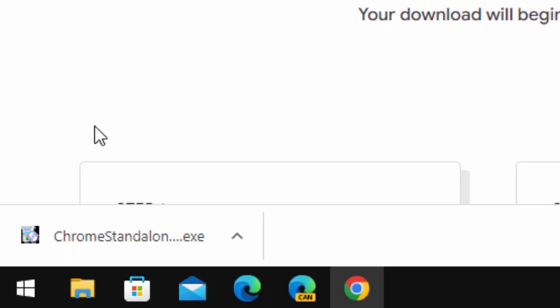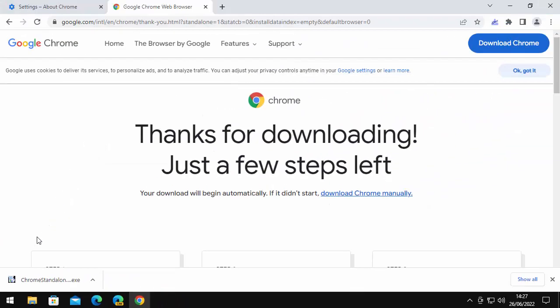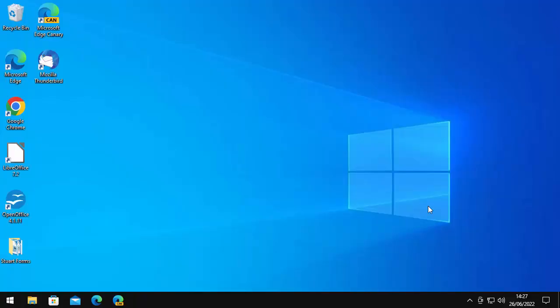There you go, it's finished downloading. So what we need to do is close down Chrome, because we can't install Chrome with it already open. So let's just do that. I'm going to click on the cross in the top right hand corner of the screen to close it down, and then we're going to look for a yellow folder on the screen, any yellow folder. Okay, so I've got one down here.